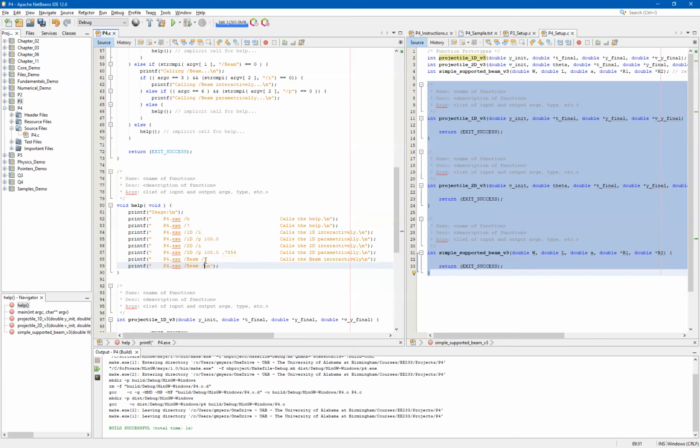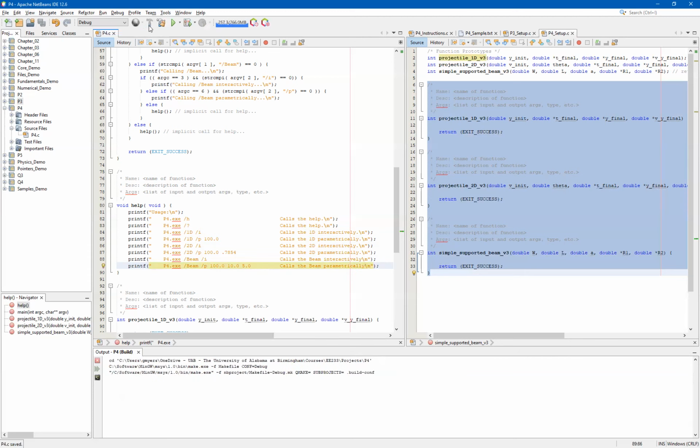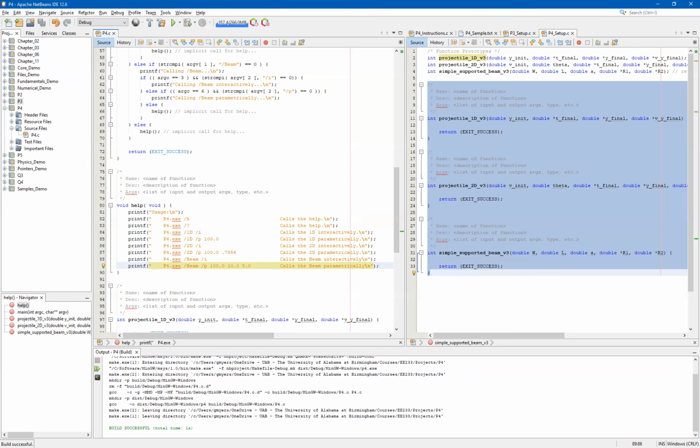And lastly, /beam parametrically, which is going to require three additional pieces of information: the load, the length of the beam, and the location where you wish to place the load. And this will simply call the beam parametrically. At this point, we should be ready to once again build.